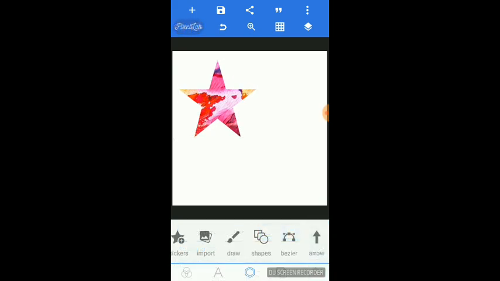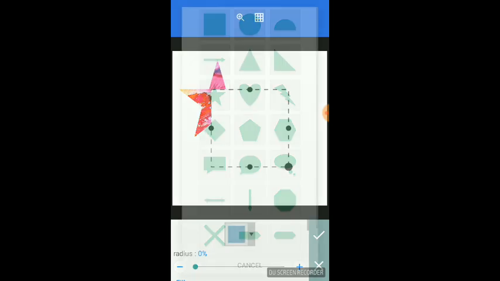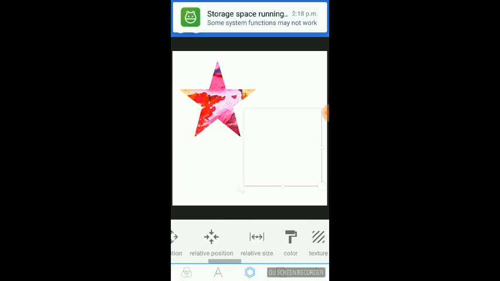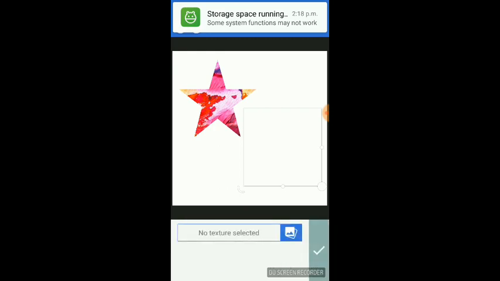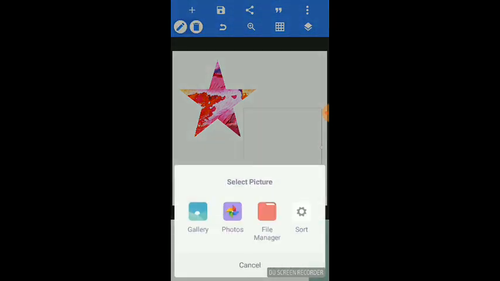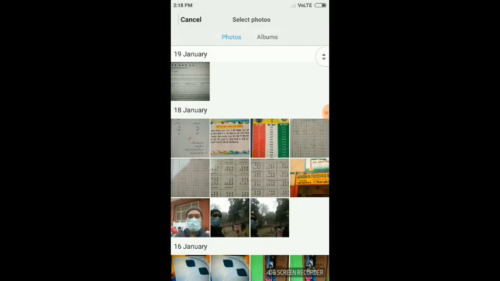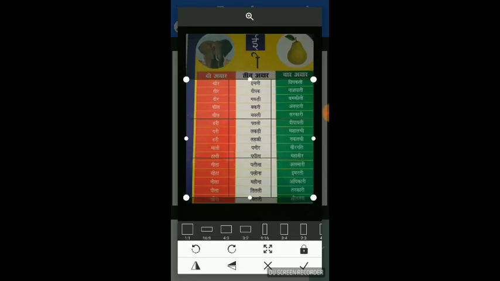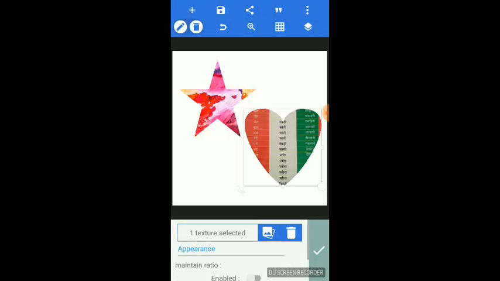In the same way you can also make other shapes. I like this one. And then after that I will choose texture and another color. Suppose this one. You can see it has a very beautiful look.